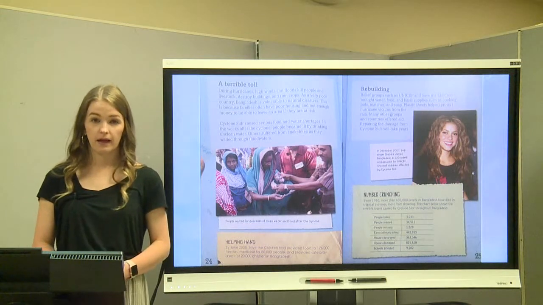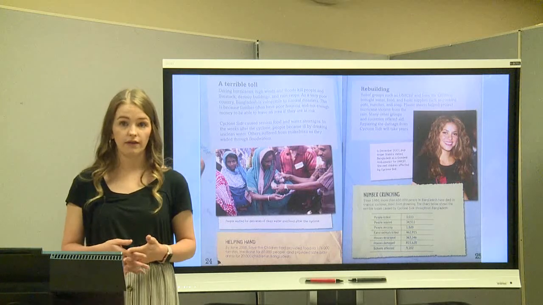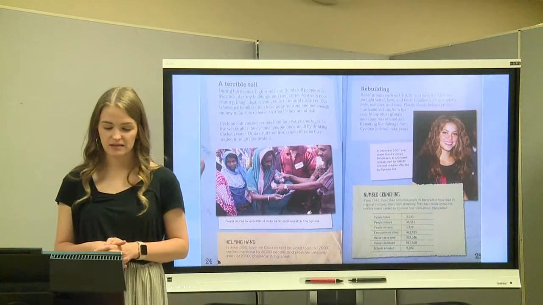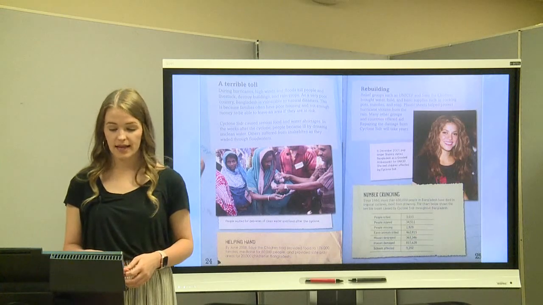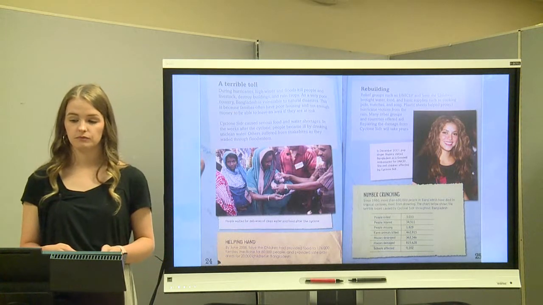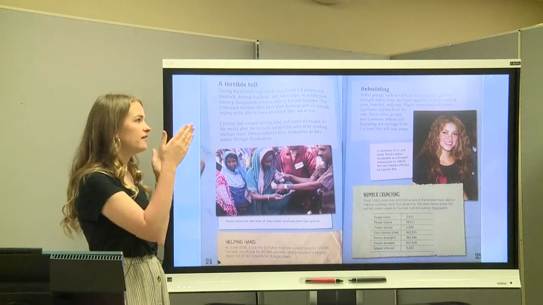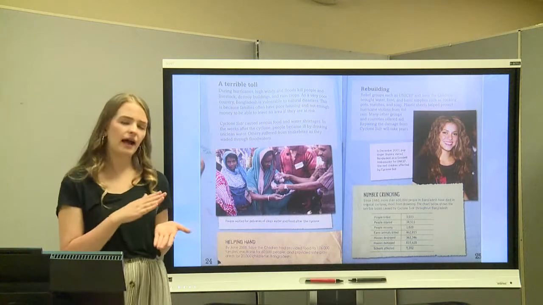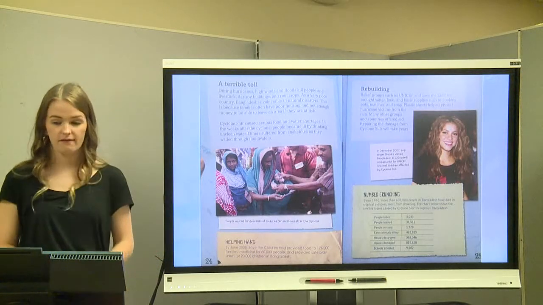Helping Hand. By June 2008, Save the Children had provided food to 176,000 families, medicine for 80,000 people, and provided safe play areas for 20,000 children in Bangladesh. Rebuilding. Again, I see another heading. This tells me that this must be about rebuilding. If I were looking to see, how did Bangladesh rebuild after the hurricane? I could find that information on page 25. Rebuilding.